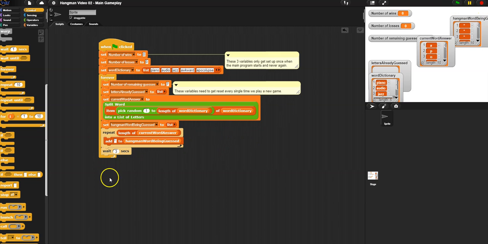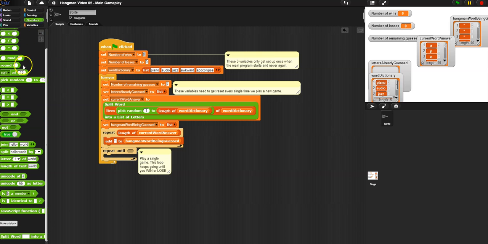So I'm going to stop my program. So I've set up all these variables. So these variables get set up every time we play a new game. And now we just start a game. So here is play a single game, right? This loop keeps going until you win or lose. So repeat until. I'm going to put a little or in there. So one of these will be when we win, and one will be when we lose.